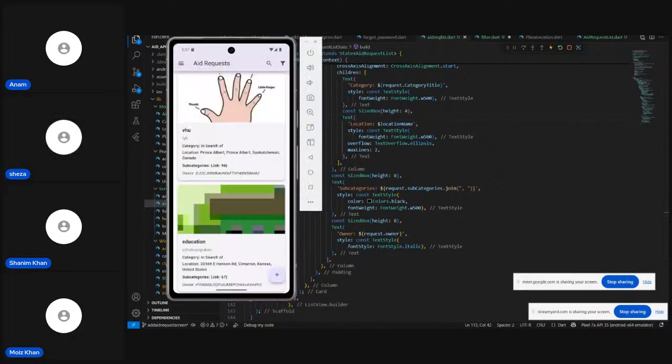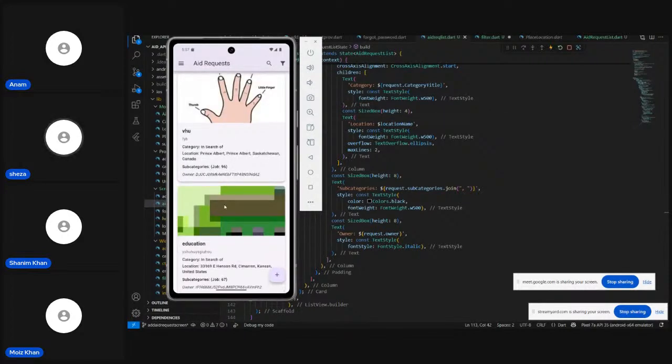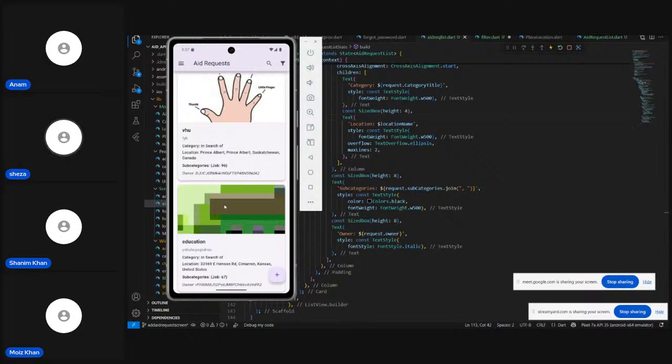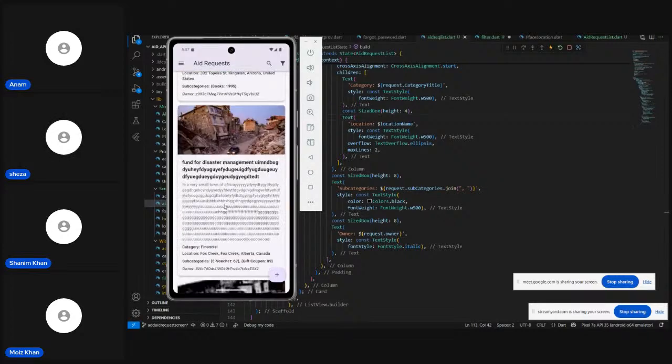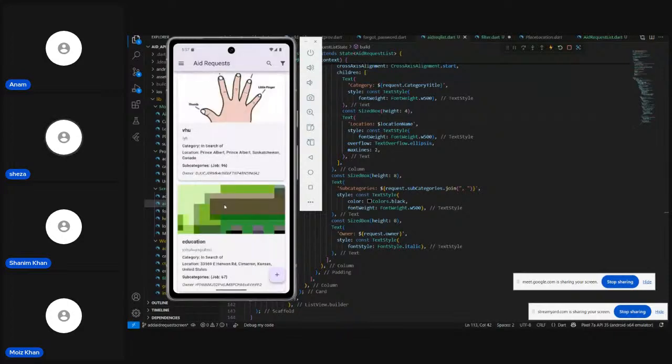And this is how it looks, and these are the requests that are fetched from the Firebase itself. So this is how it looks.